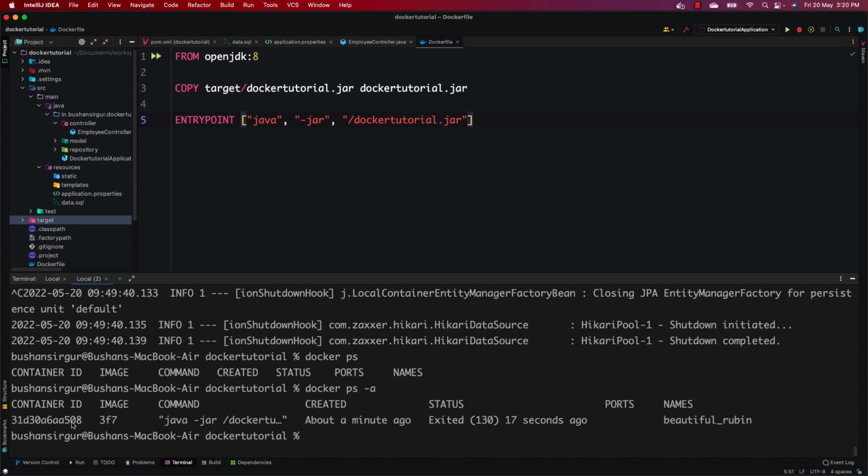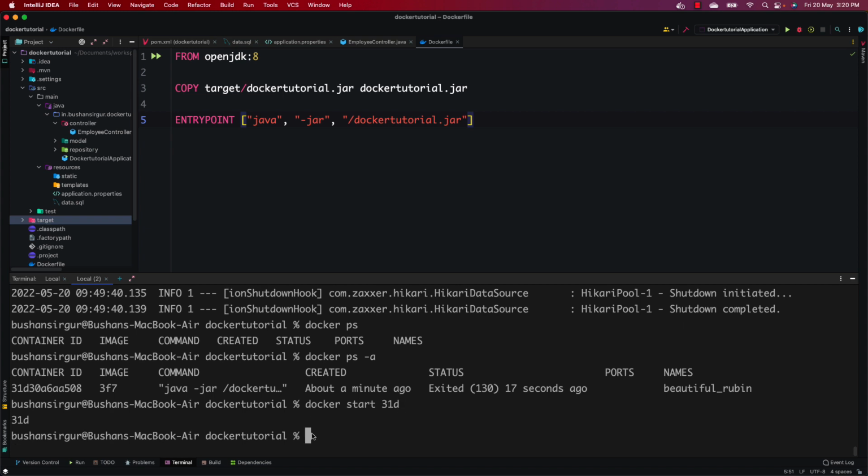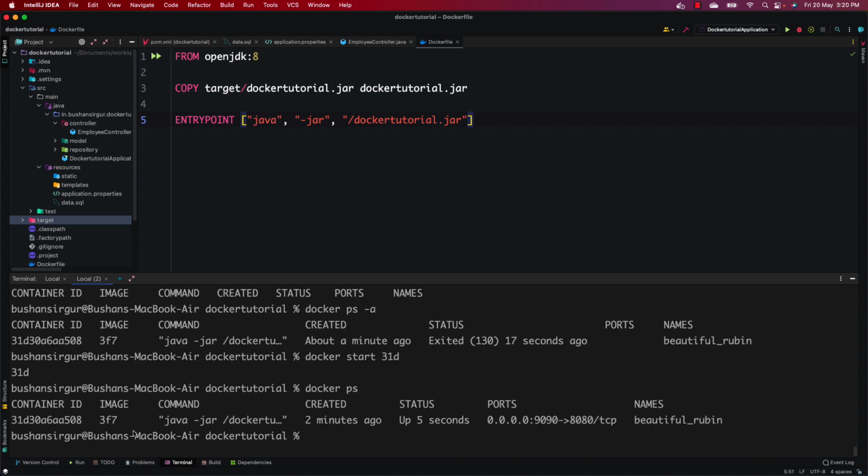As you can see, we have stopped this container, and if you want to start this again, we can use docker start, and we need to specify the image or the container ID, which is 31d. It is going to start it again. And if you look at docker ps, you can see now it is running, created 2 minutes ago, up 5 seconds. This will take a couple of seconds to start.